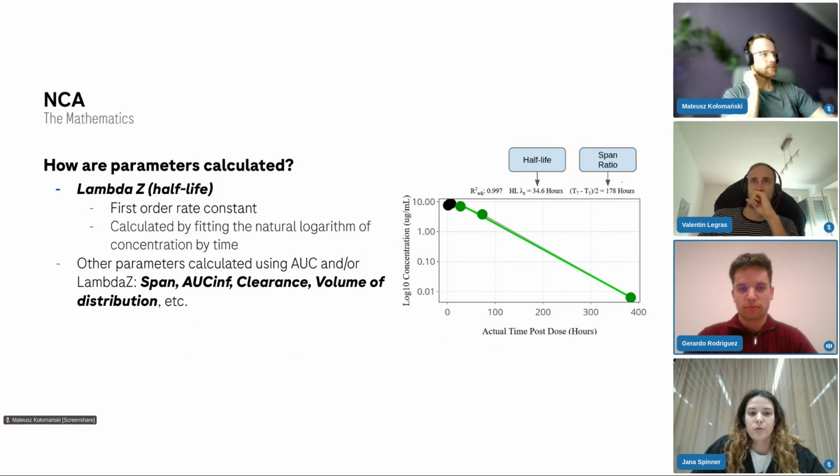Lambda z is the first order rate constant, and it's calculated by fitting the natural logarithm of concentration by time. Then in addition, there are lots of other parameters that can be calculated using either the AUC or the lambda z, such as the span, the AUC extrapolated to infinity, clearance, volume of distribution, etc.